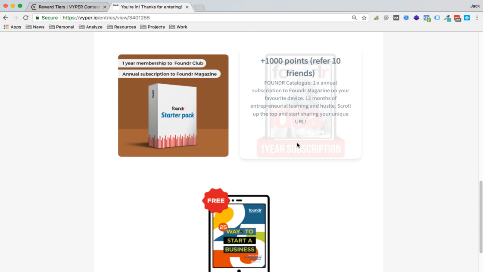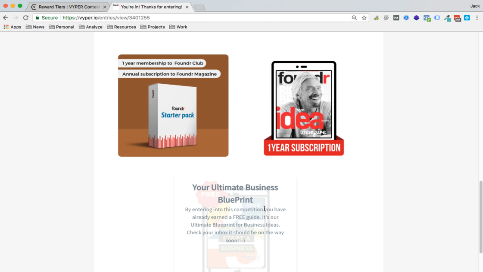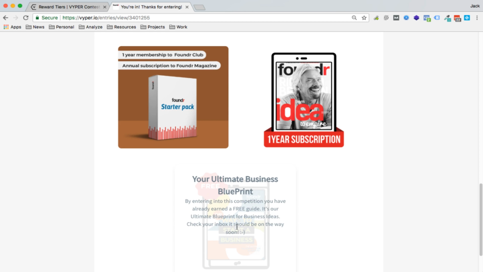So this opens up the gate for multiple winners, and it doesn't mean that if you're not in the top 10 that you don't have a chance. You still have a chance to win something. This one, for example, is a Consolation Prize. So let's have a look here. By entering the competition, you have already earned a free guide. Okay, so you get this guide as soon as you enter the contest.